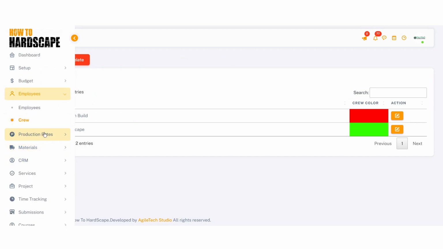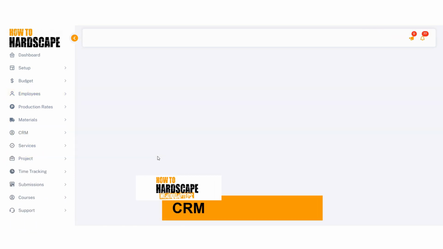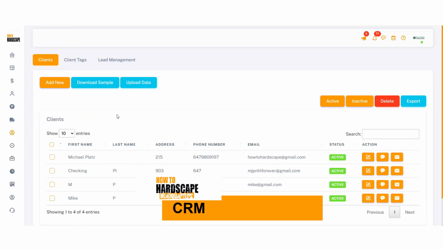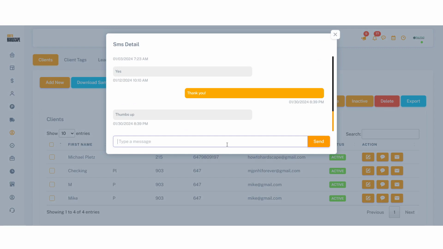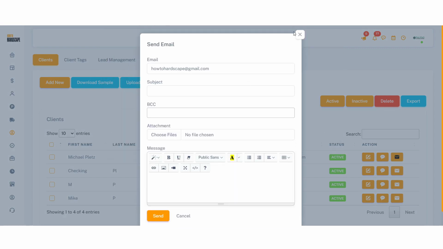project level. Our production rates and materials are catalogs. Our CRM shows you all the different clients that you've added through the season and in previous years. You can also tag them with different tags. You can also SMS message them right here, and you can email them right through the system as well.